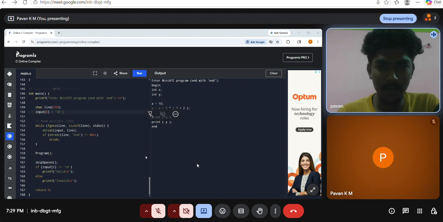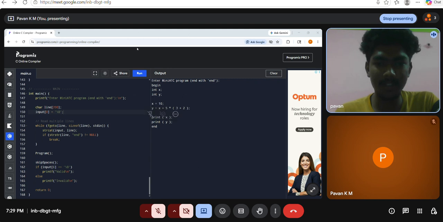I am Pavan. Now I am going to explain the mini ATC program. The program is a simple parser for a small language called mini ATC. It checks whether the entire program follows correct grammar rules.